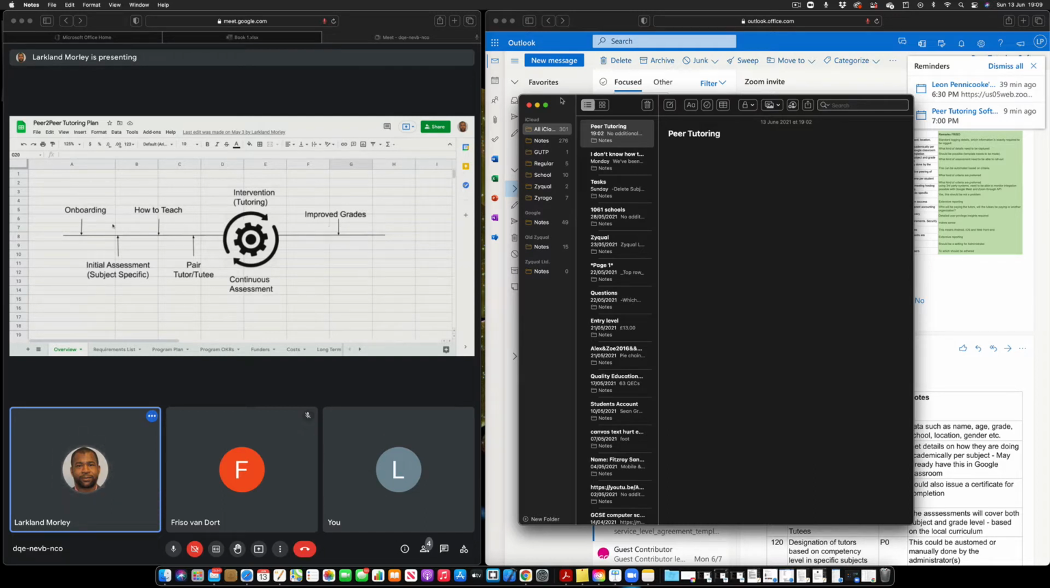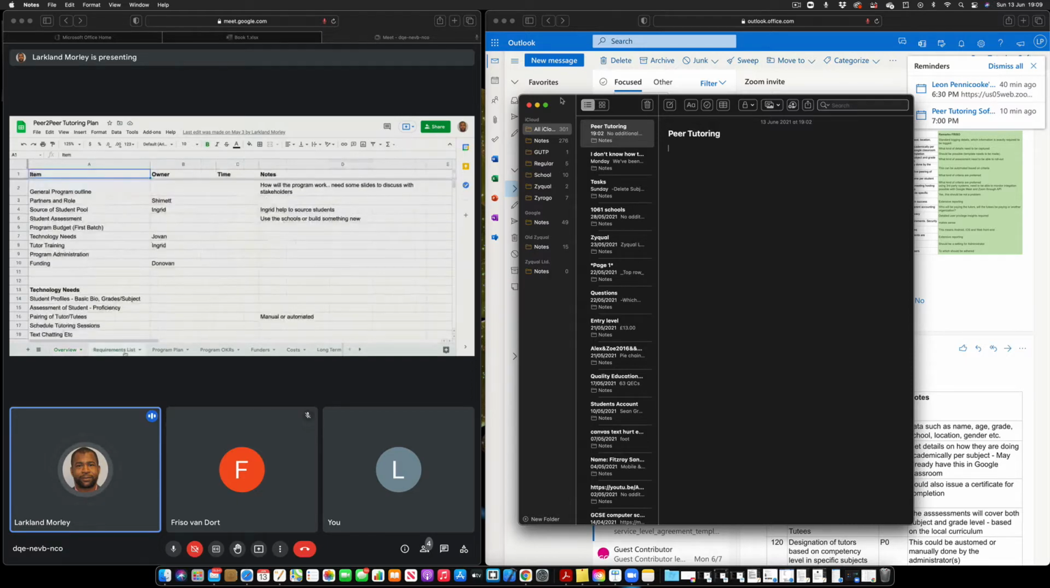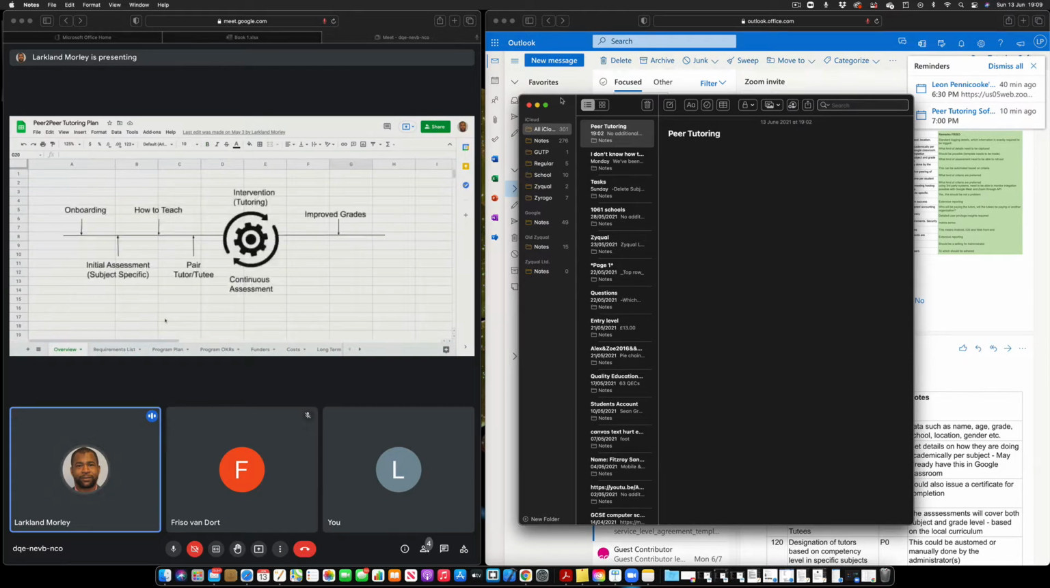So this walks you through what we consider to be the list of stuff. Let me see if this is the one. No, this is not the one. Yeah, so that's how the process would work on a high level.